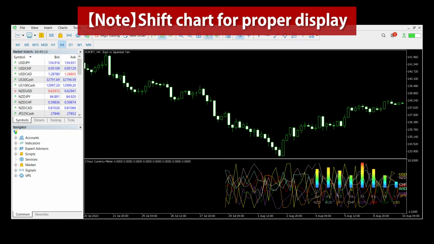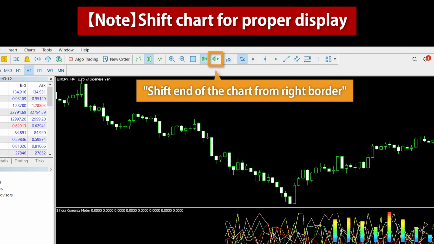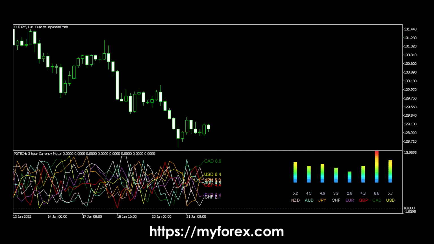One last thing, the line graph and the bar graph may be displayed on top of each other, depending on your MetaTrader settings. Turn the shift end of the chart from right border option on from the toolbar to fix this problem. That's it for the currency strength indicator.